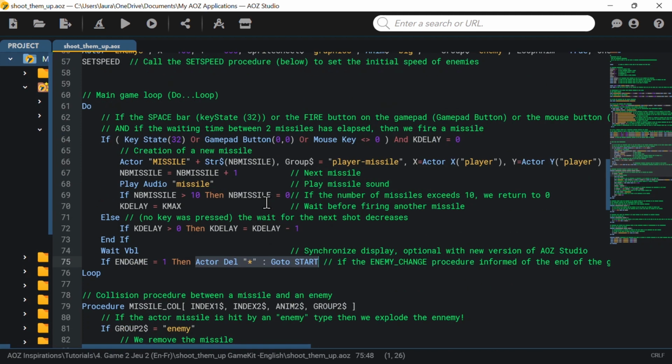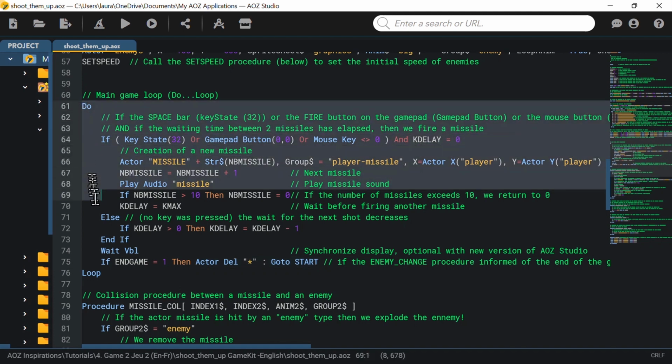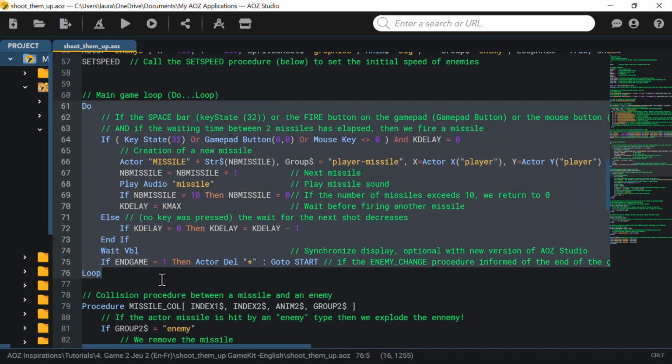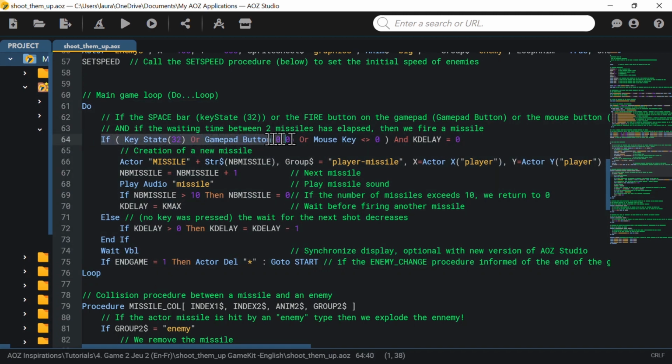Okay, we managed the scenery, the main ship, the enemies, and now we have to manage the missiles that are fired by the player at the enemies. Let's see how I did this in the main loop, do loop of our application. Okay, we'll start at line 64. First, if the user presses a key on the keyboard or on the gamepad or joystick or mouse button, we create the actor's missile followed by their ID number. $, is an instruction that converts a number into text, thus allowing us to merge it with the text missile. Example, missile 1. All missiles are part of the same actors group, player missile.